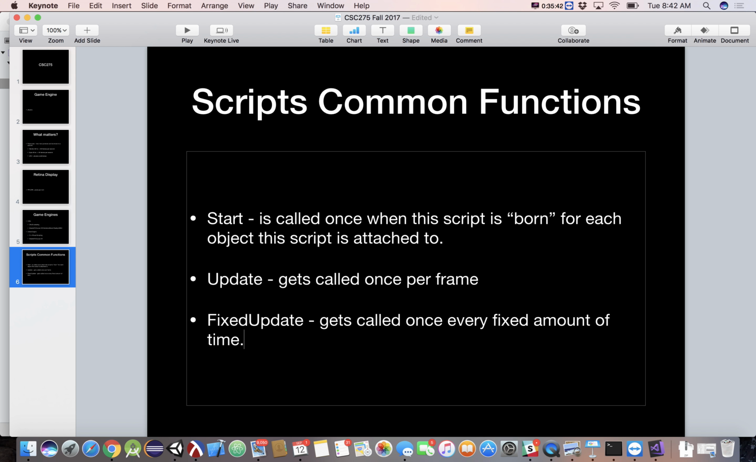But the point is that the kinds of things we might do inside of update might be things like movement, or checking to see if two things are close to each other because maybe something needs to happen then. You want that to happen in as real time as possible, right? So if I'm in the game and I'm getting close to the enemy over here, maybe once I get to a certain distance, the enemy notices me, something like that, right?